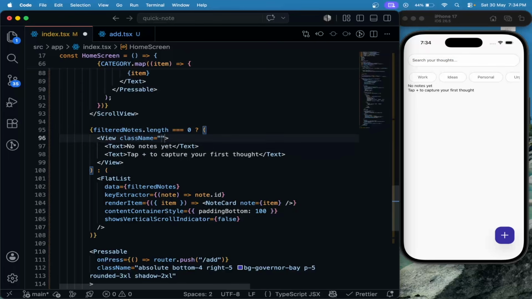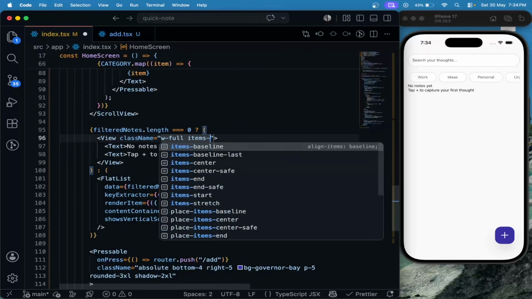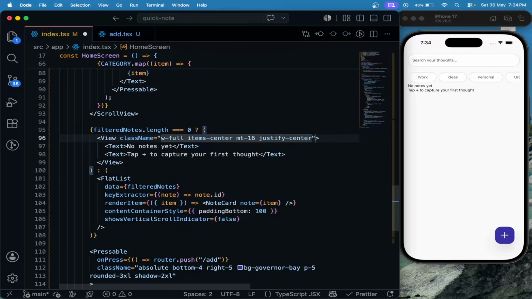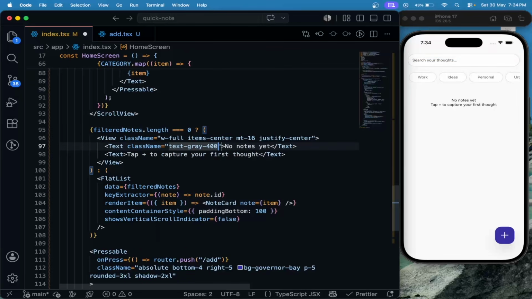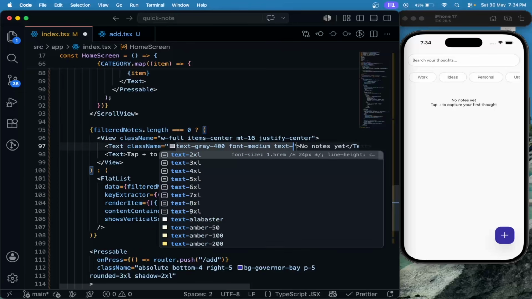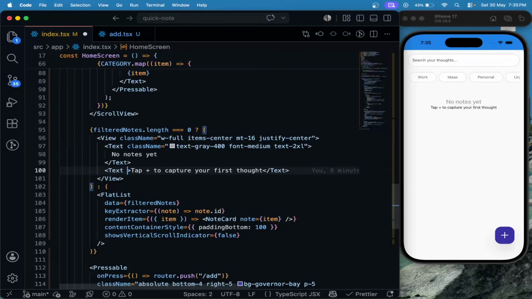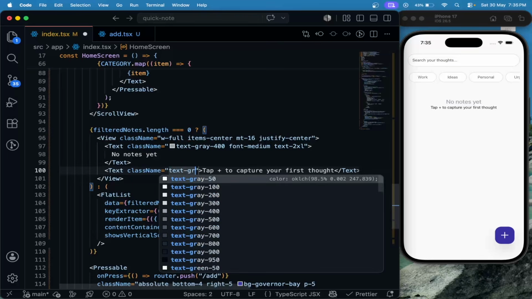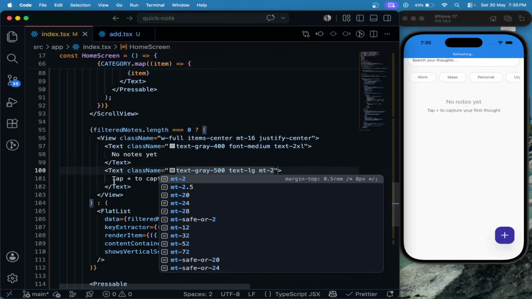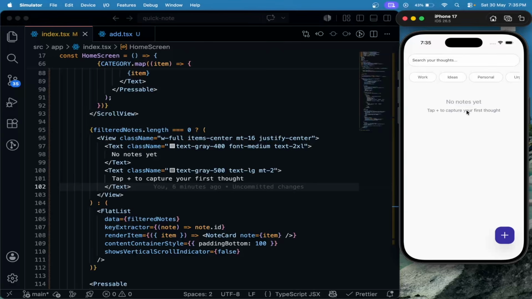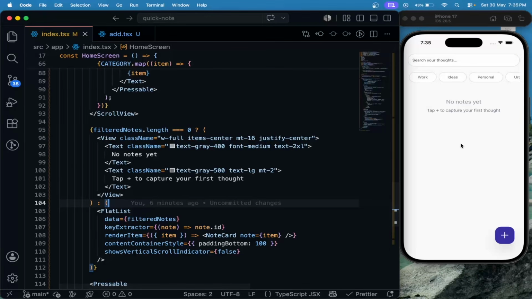Let's give some CSS to this view. I will pass the width as full, items center, margin top 16 and justify center. Let's pass some class to this text as well. We'll set the color to gray 400, font medium and text size to 2XL. Let's give some class to this text as well: text gray 500, text size LG and some margin top. Yeah, I think now it is looking good, and we are informing the user that you have not added any notes. Tap this plus button to capture your first thought. So our home screen is now ready.